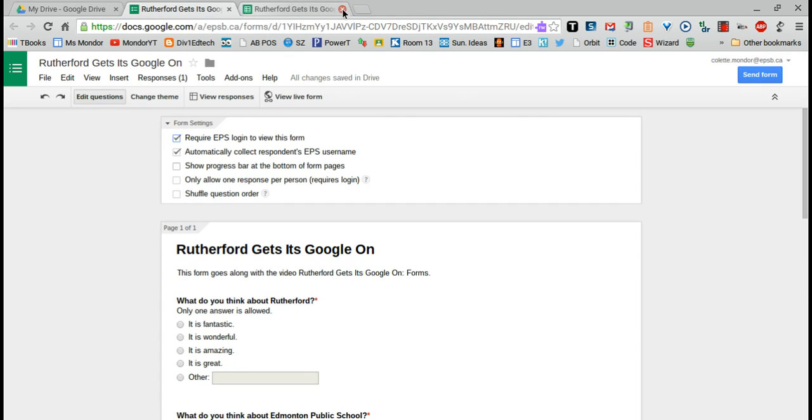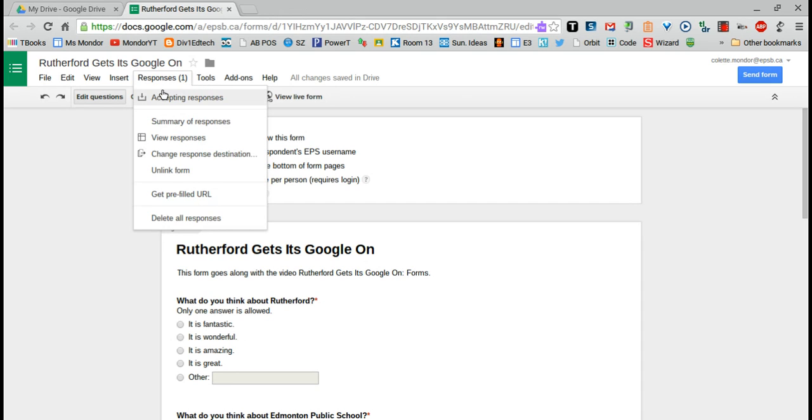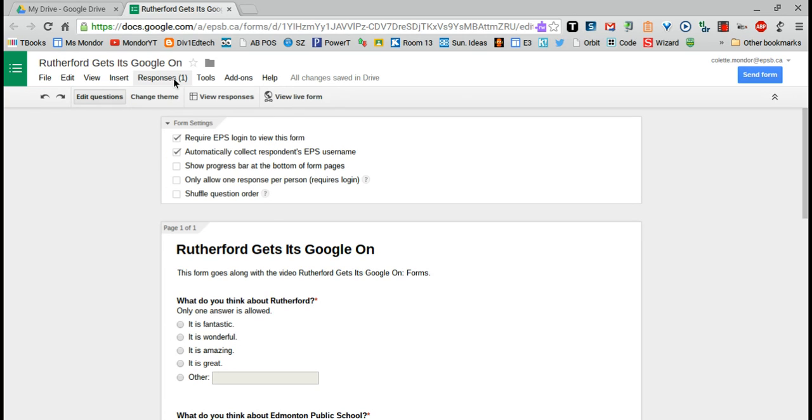I'm going to close those two tabs for right now. I'm going to go back to my form and responses. So we've gone over that you can turn your form off. You can see a handy visual for summary of responses. View responses is your spreadsheet. Okay. So those are the basics for how to create your own Google form.